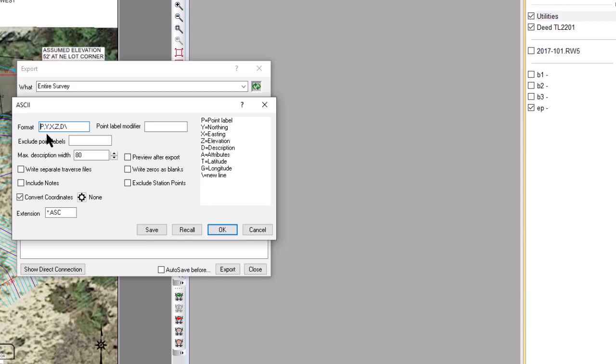And it's pretty easy for folks to figure out what that is. And of course, they can open it up in Notepad or whatever they happen to have on their computer. So it's real easy for them. I'm going to tell it that I want to include the point descriptions here. And then the options I normally use, I just pretty much leave everything blank. I'm going to write it as an ASCII file.